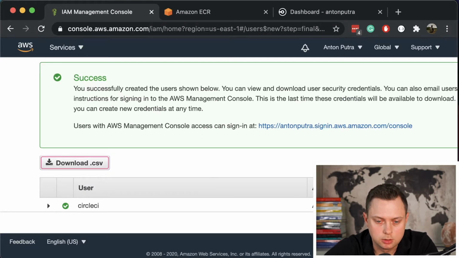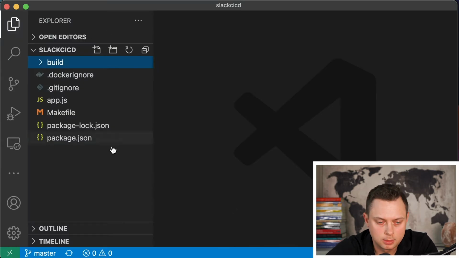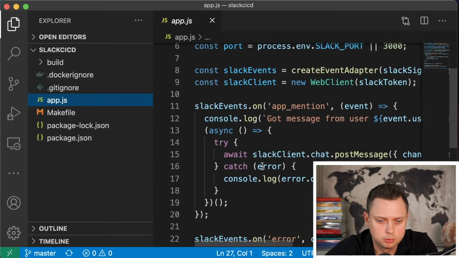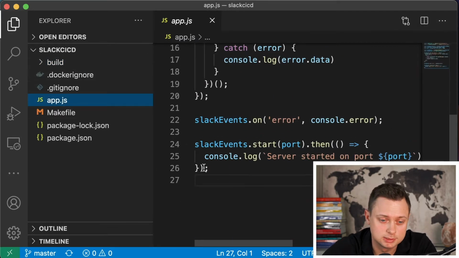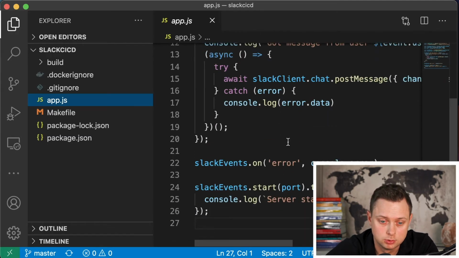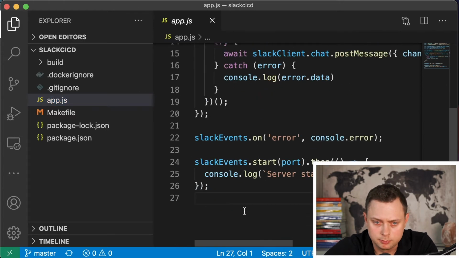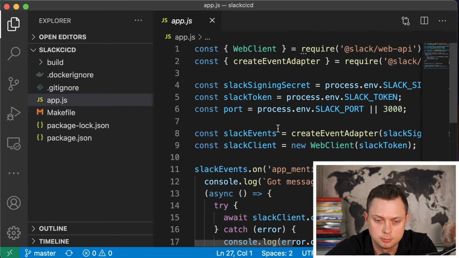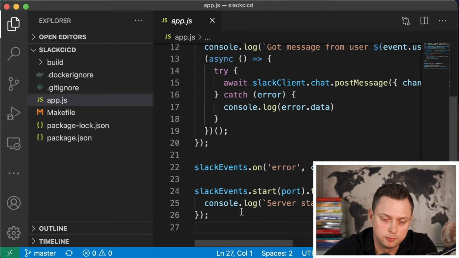Now let's go back to our Slack bot. This is the application that we built in previous episodes, and it's a very simple one file, 26 lines of code. This is the Slack bot that allows us to watch events in Slack and then react to events and send messages. It can be any Node.js application. It's just an example that we built before, and later on we will deploy it in the next video. So we will deploy it in Kubernetes and configure continuous delivery.